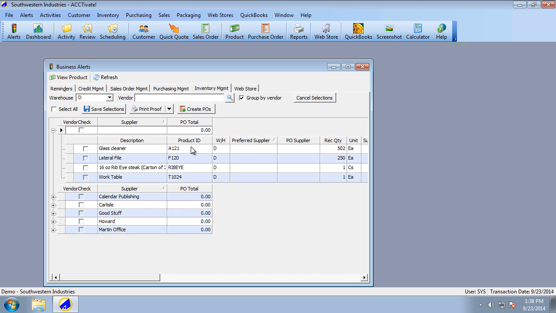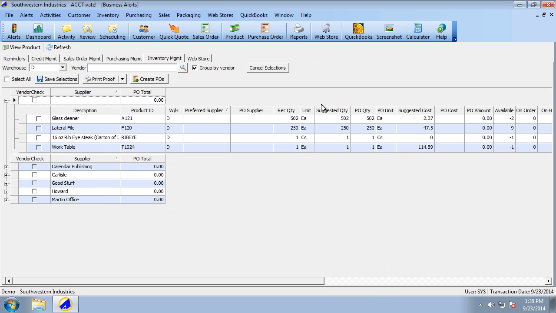These are blank because these products actually do not have a preferred supplier selected on the vendor tab of the inventory window. So what you can do for these is select the PO supplier itself. Here we'll go ahead and make this screen a little bigger. This is from the vendors that you've purchased from in the past. It's not going to show you the full list of vendors.